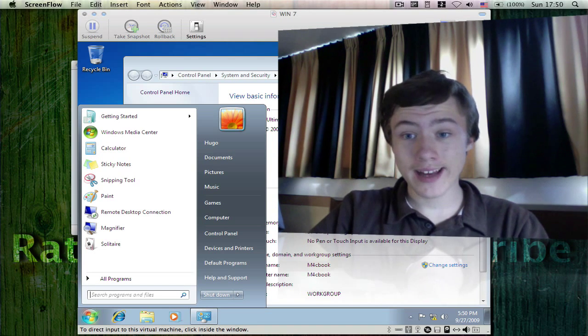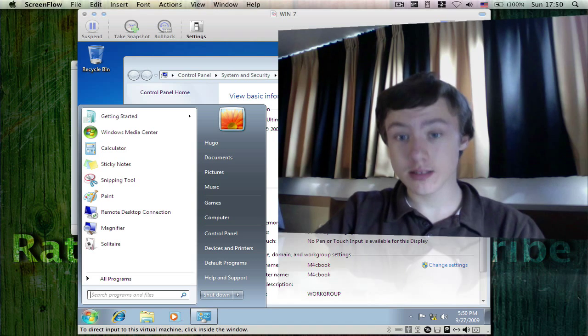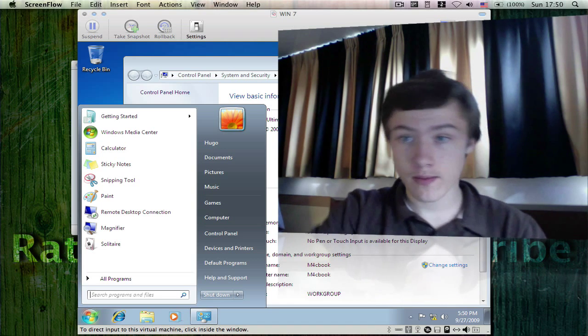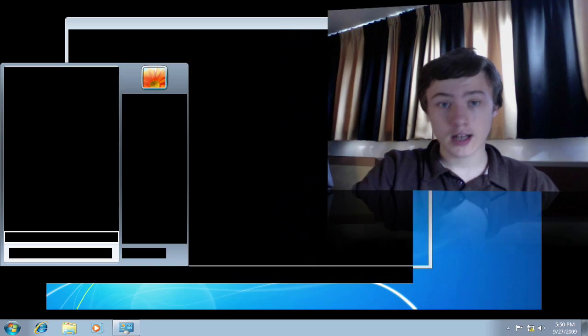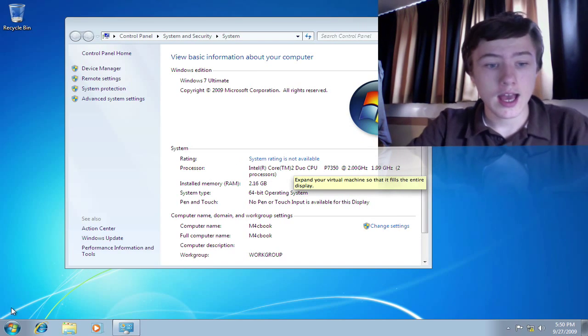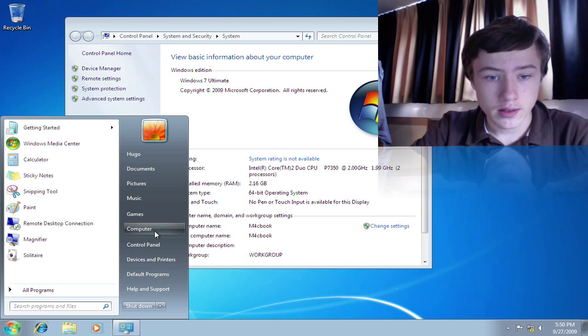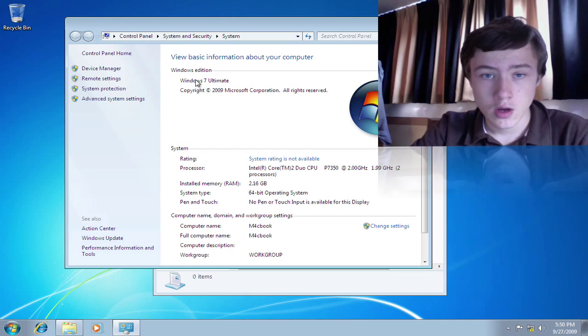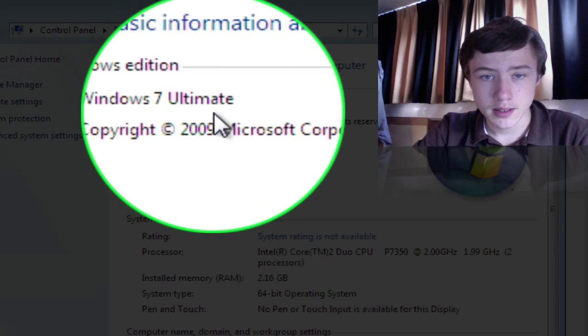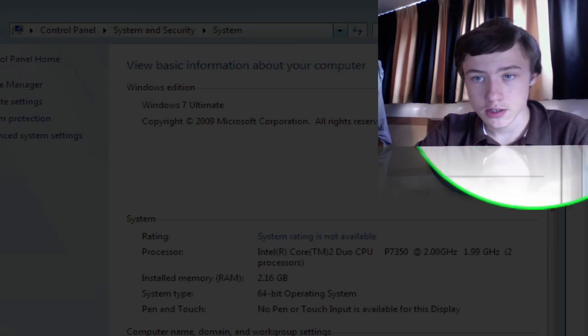Today I'm going to show you how to install Windows 7 Ultimate on a Mac with VMware Fusion. Just to show you, this is the Ultimate version. I'll put this in full screen, and right here we have the actual Windows 7. Everything works great, and as you see here, Windows 7 Ultimate. I'll show you how to do that right now.